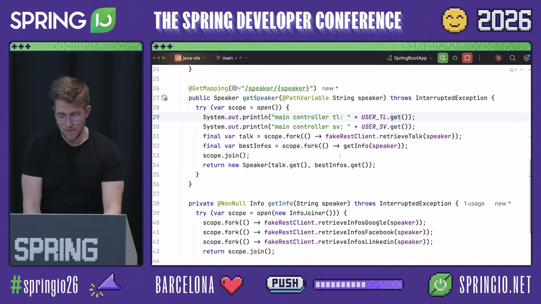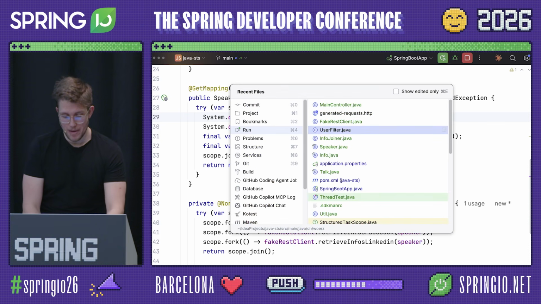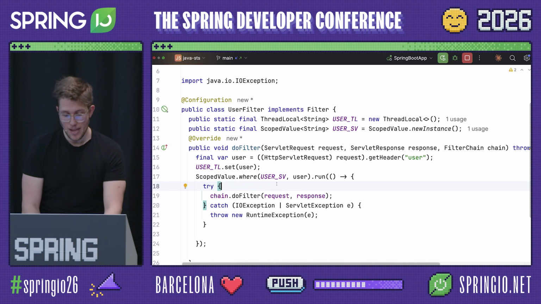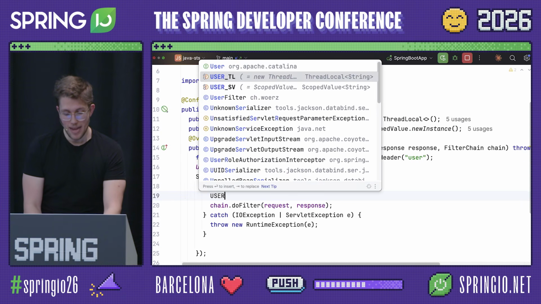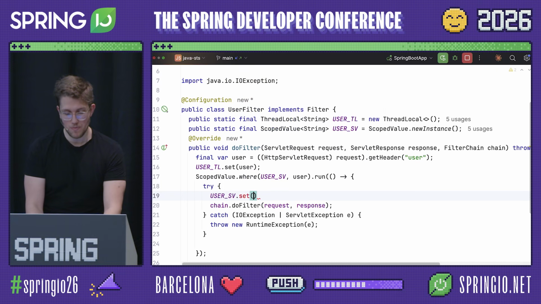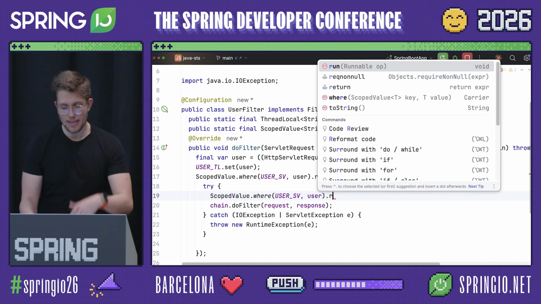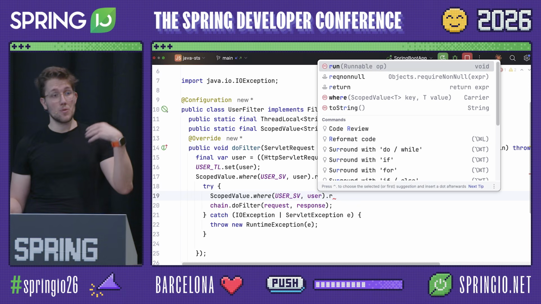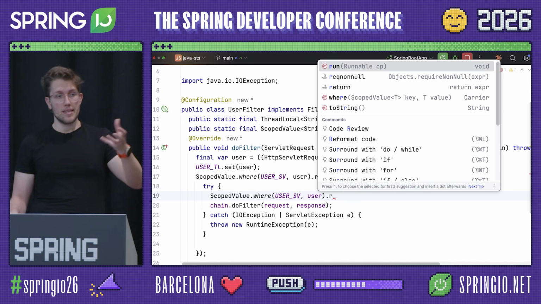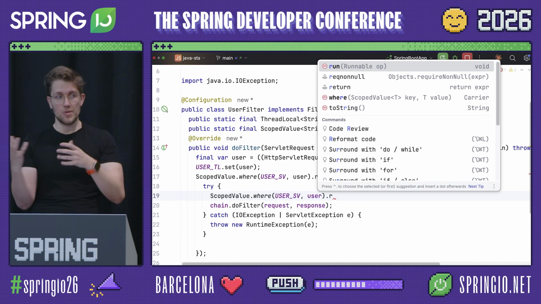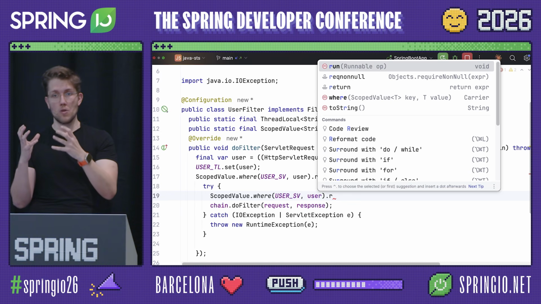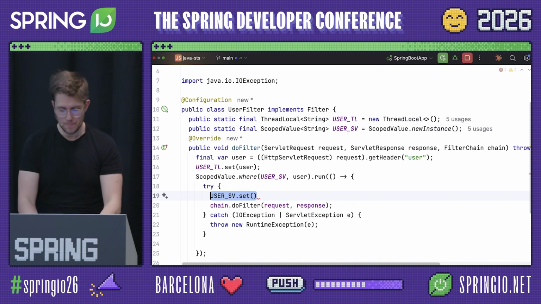So what this means is I can go in here, and let's switch over to the user filter. When I want to change this in here, I can't just say user scope value.set. I would have to say I want to override it in this inner scope, so I provide a new scope value and then use a run in there, but it will not mutate it, it will only make it available in this inner scope. So you can always be sure which part of your code has which value available.